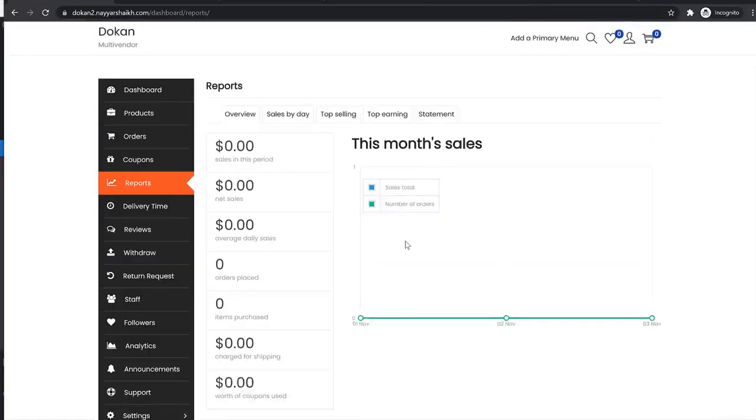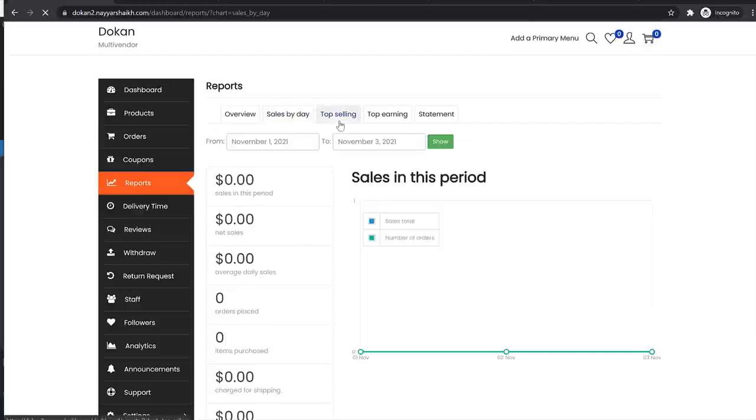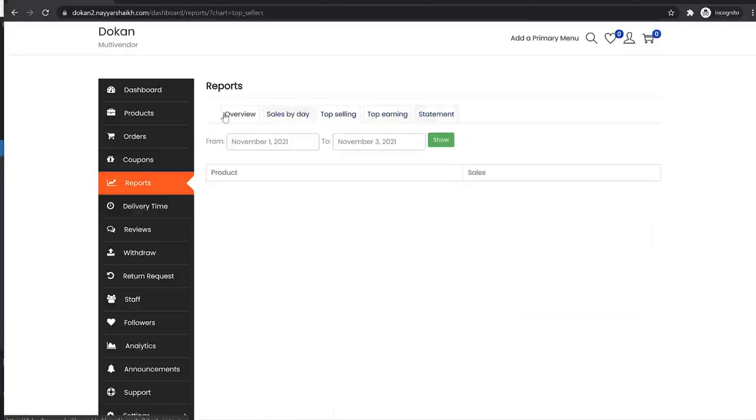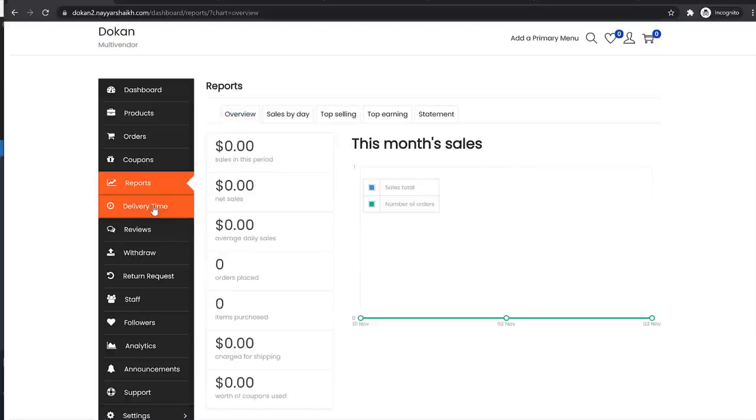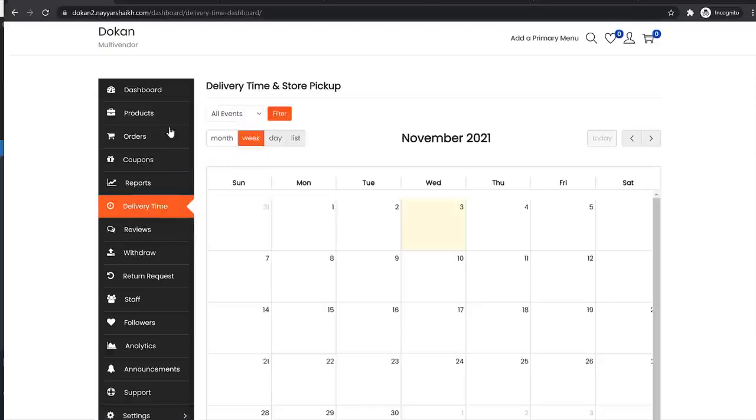In this, the seller can see things in more detail, like the overview. They can see sale by date, top selling products, top earning products, statement, all these things. Then we have the delivery time. Now again, this is also related to order. So once we place an order, after that I'll show you what this delivery time is.